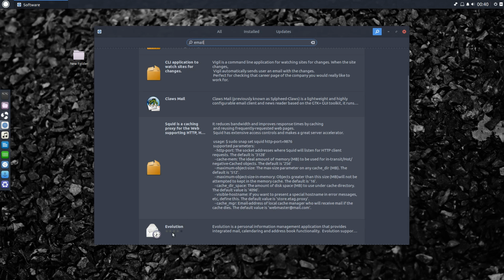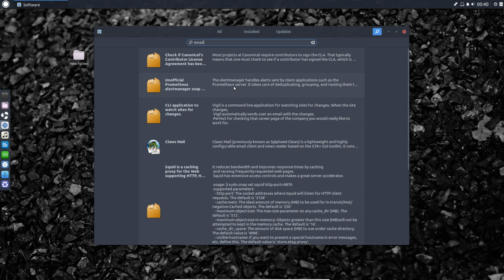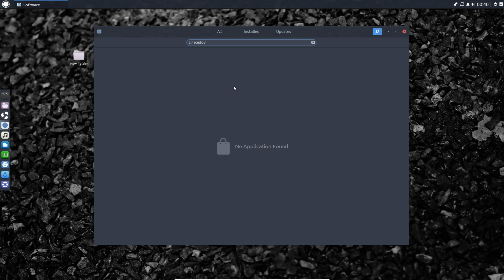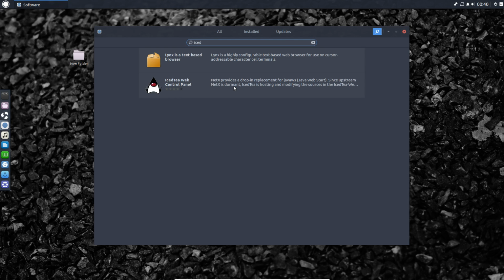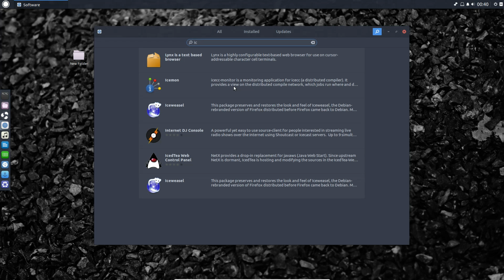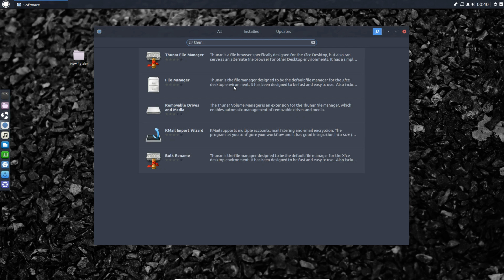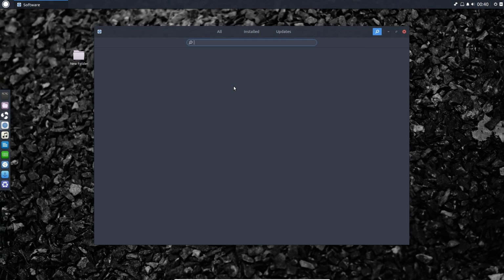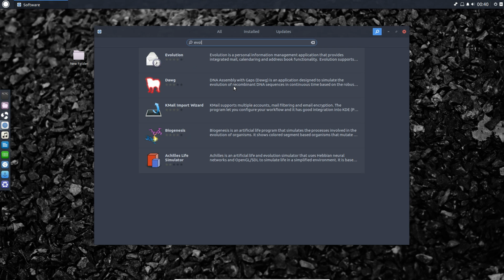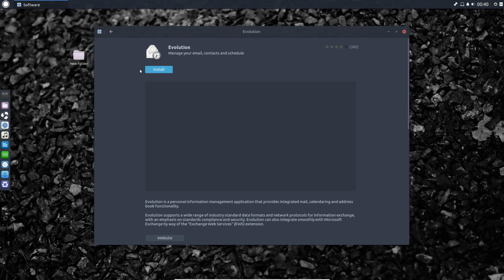Claws. Evolution. Is there no Thunderbird? Is it Ice Dove, maybe? Is there no Thunderbird in... Or am I just going crazy? Wow. Well, there's Evolution at least.